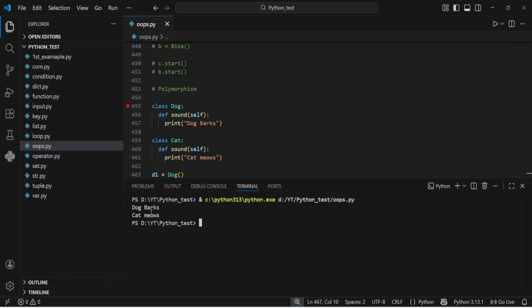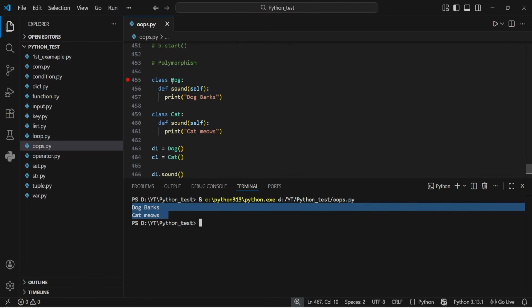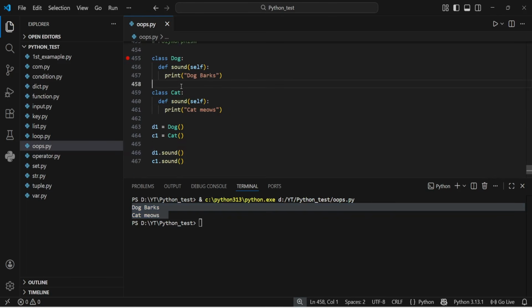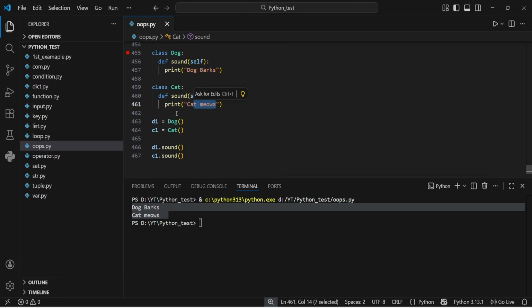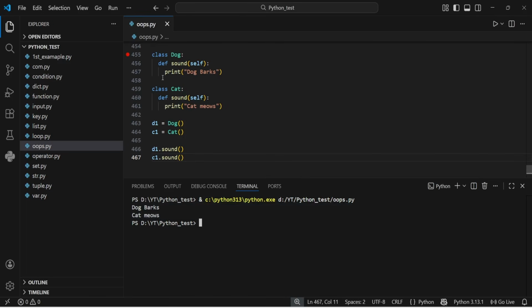Now see, dog barks, cat mews. That means my classes are different, dog and cat, and in each class I have mentioned the same method, that is sound. In dog I mention dog barks, and in cat I mention cat mews. Now when I call my same method using each object, it gives me the answer dog barks, cat mews, because it is working differently. My method is the same, sound, but it works differently with different objects.